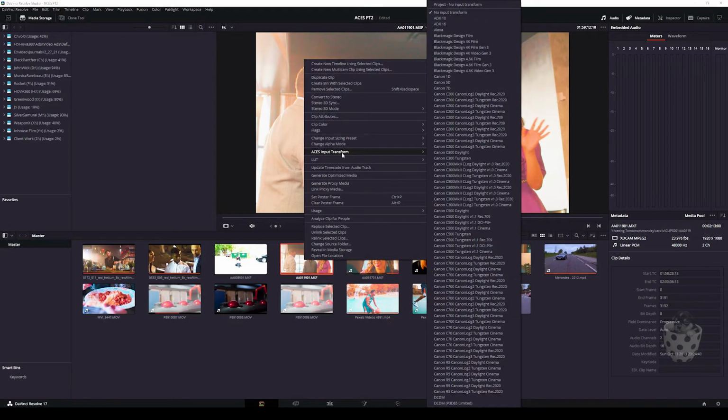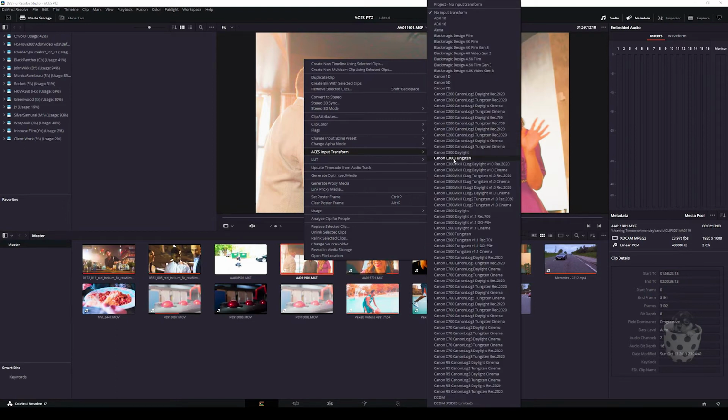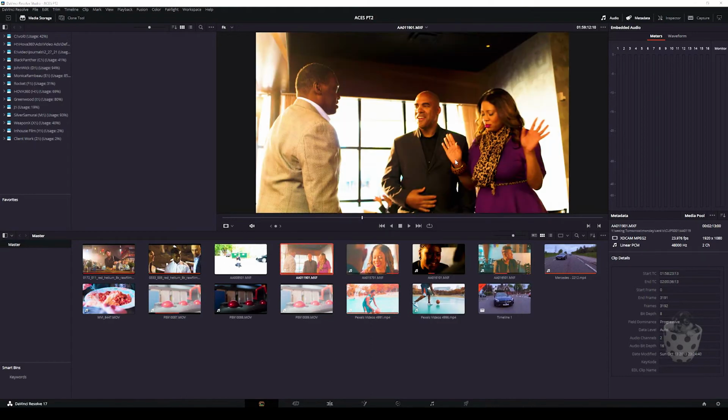So here you see ACES input transform has showed up. Now all we need to do is identify what camera it was, and choose the input transform. So here I know we shot it on Canon C300. It was balanced for tungsten. So I'm going to choose that. Bingo. And as you can see here now, it's already set it up.